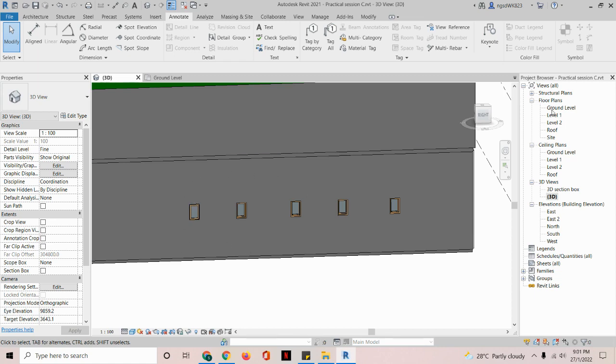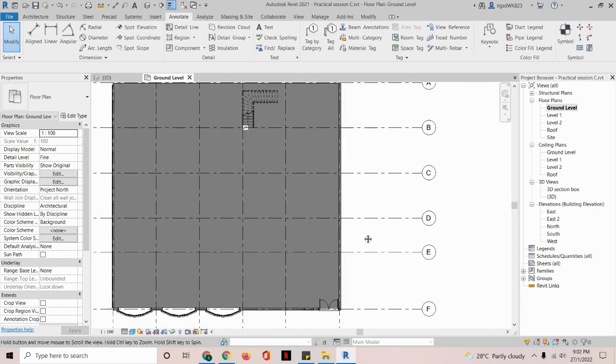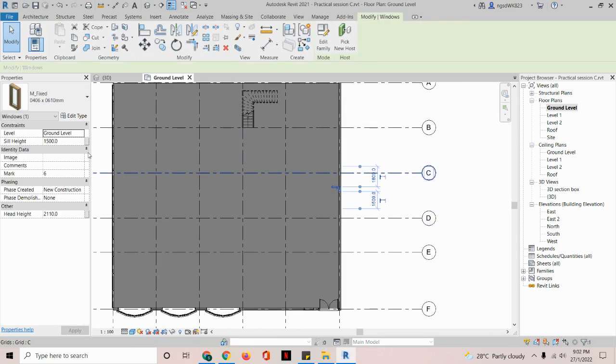If you look from the ground level, we are not able to see the height of our window, but we can modify either the sill height or the head height. Sill height is the bottom of the window, meaning the distance, and the head height is the top of the window to Level 2. So try and change this window height.